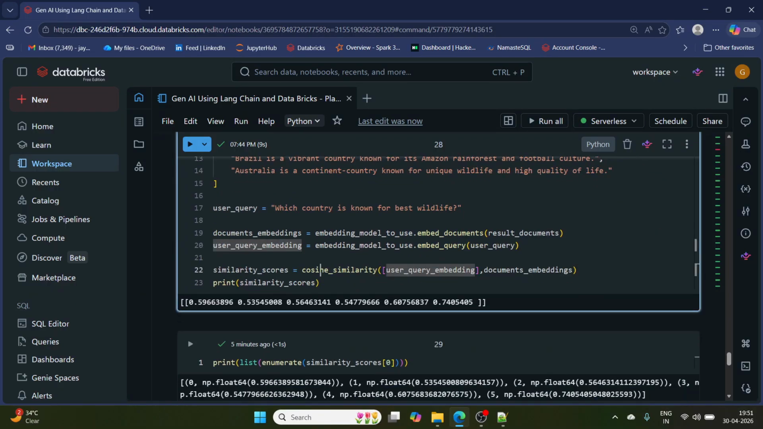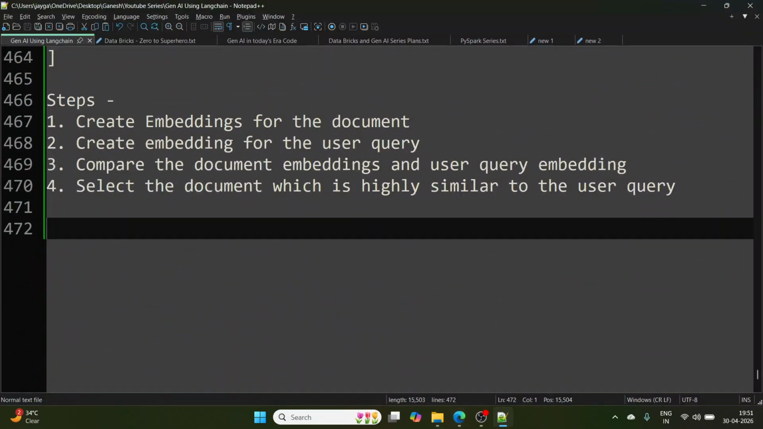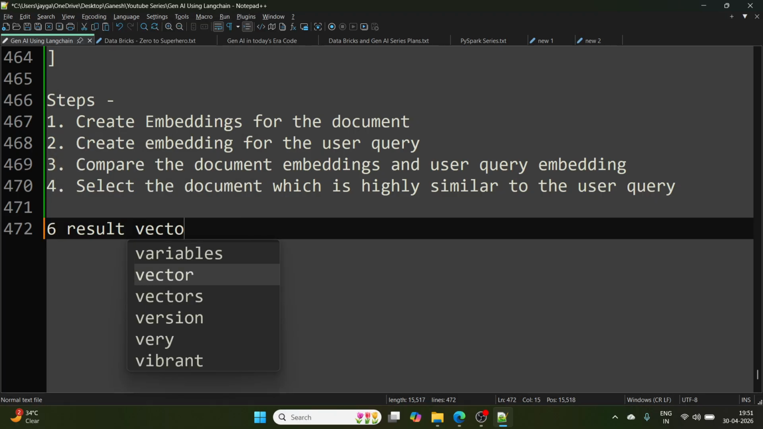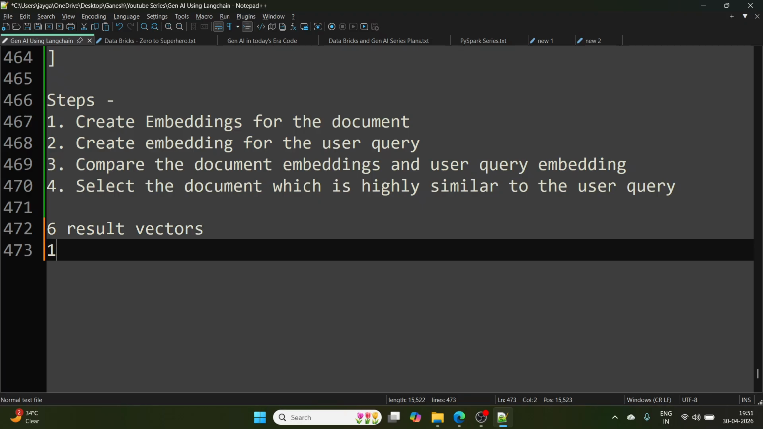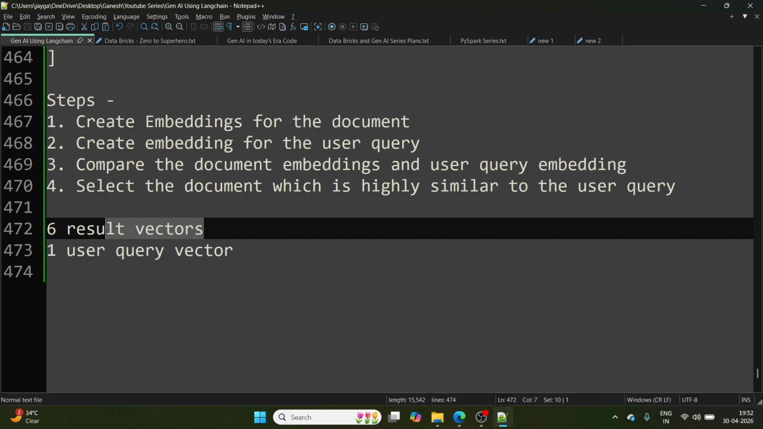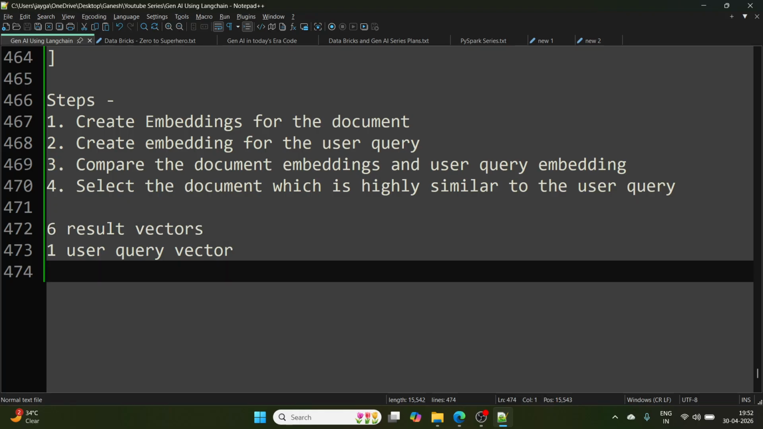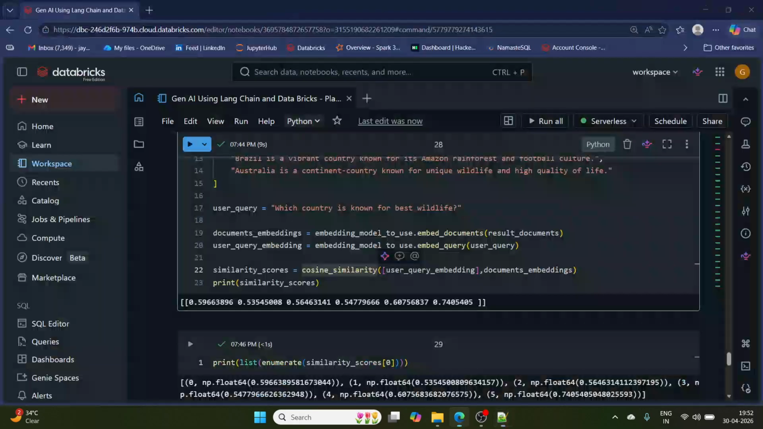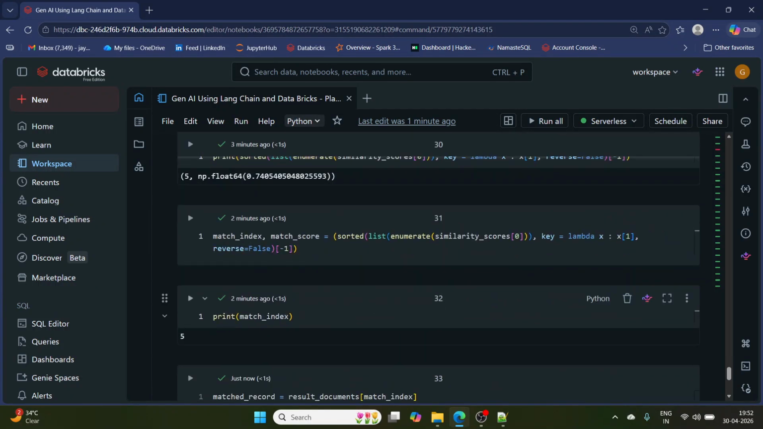Then you will find the cosine similarity scores. Let's say I have 6 result vectors and one user query vector. What I want to find out is which one of these 6 result vectors is nearest, more similar to this one user query vector, right? And that I have found out.